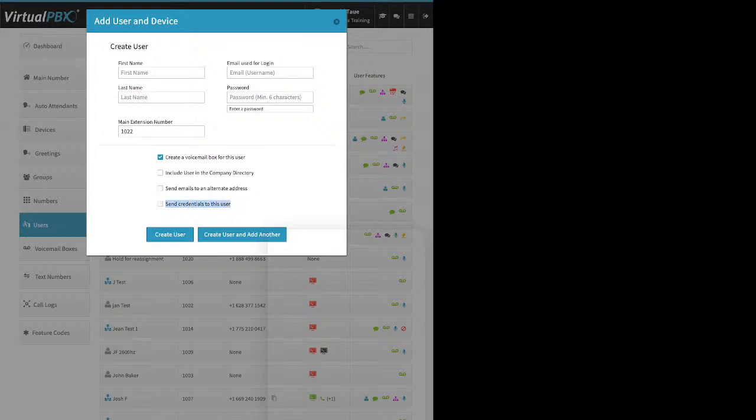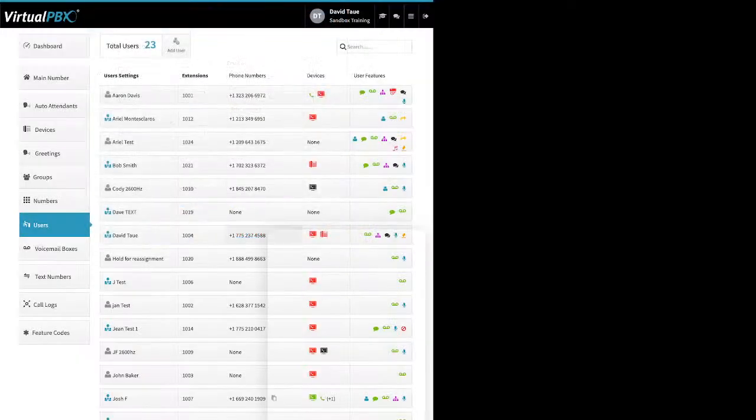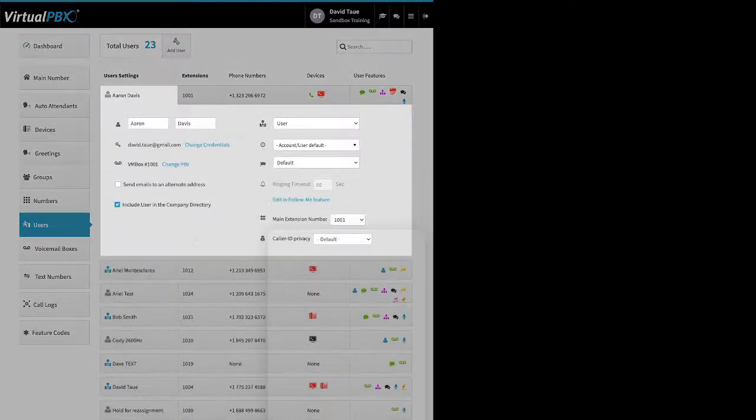And then here, send the credentials to the user, especially important if you're creating someone to be another admin, right? But even your standard users, I would say typically put the check mark here. Create user. If you only need to create one person, create user, and add another to start on a second user, third. Once a user is created, you can click on their name.